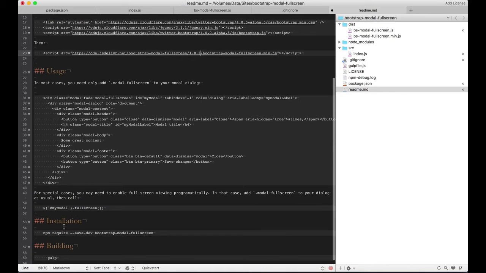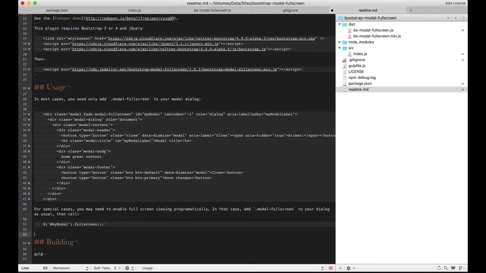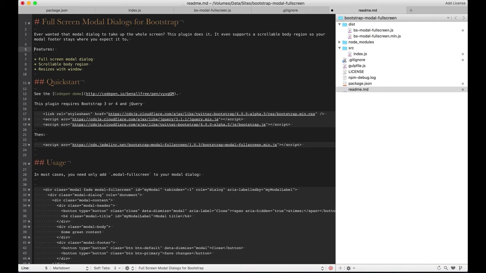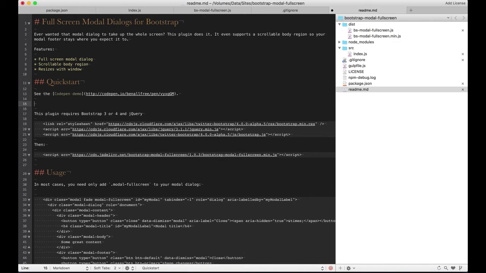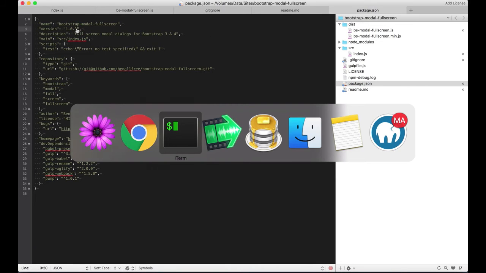And I'm going to make a few more revisions to the README while I'm at it. I don't think we need an installation section. We just need this quick start that says see the CodePen demo. Developers look for this stuff right at the top of the file, so I'm going to put it up there. I'm going to bump the package version to 1.03.